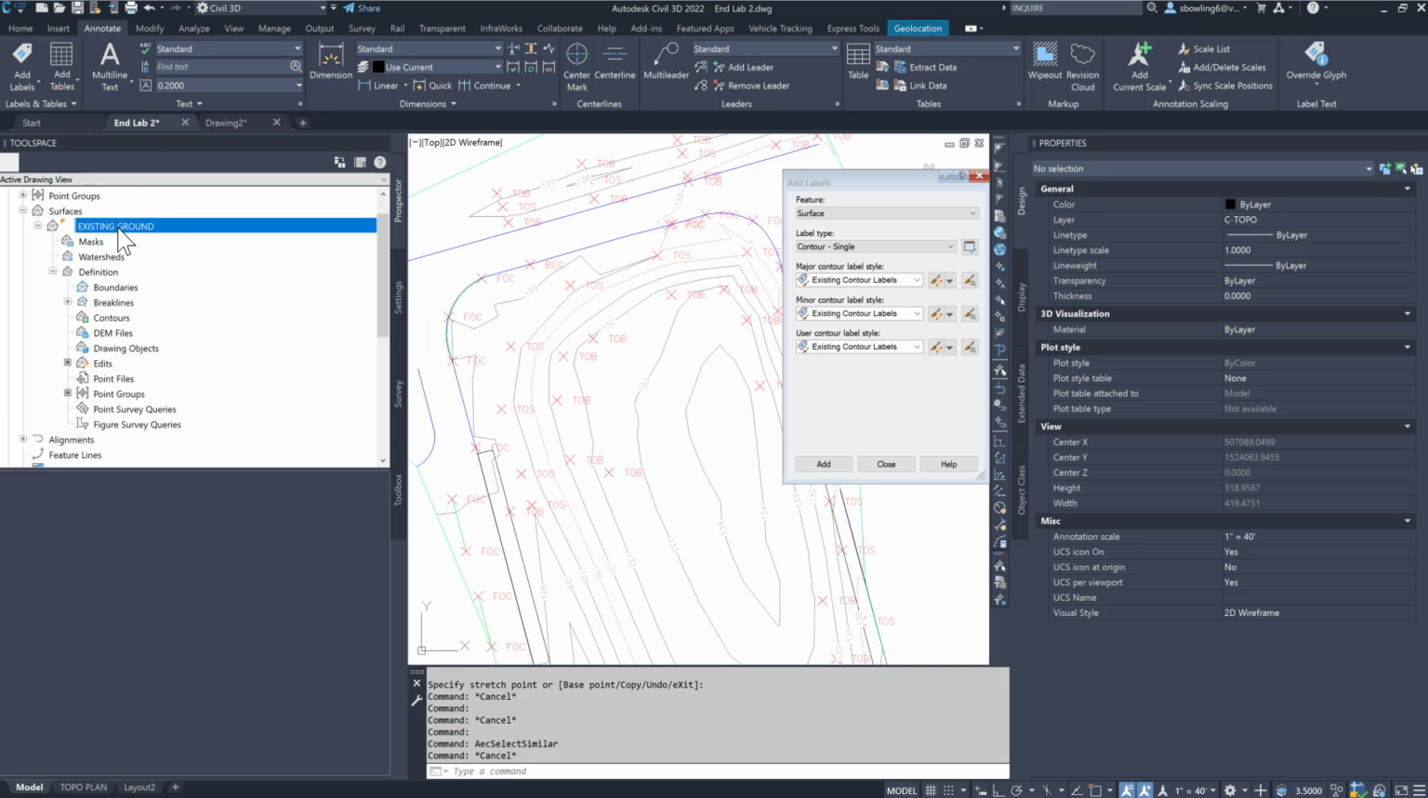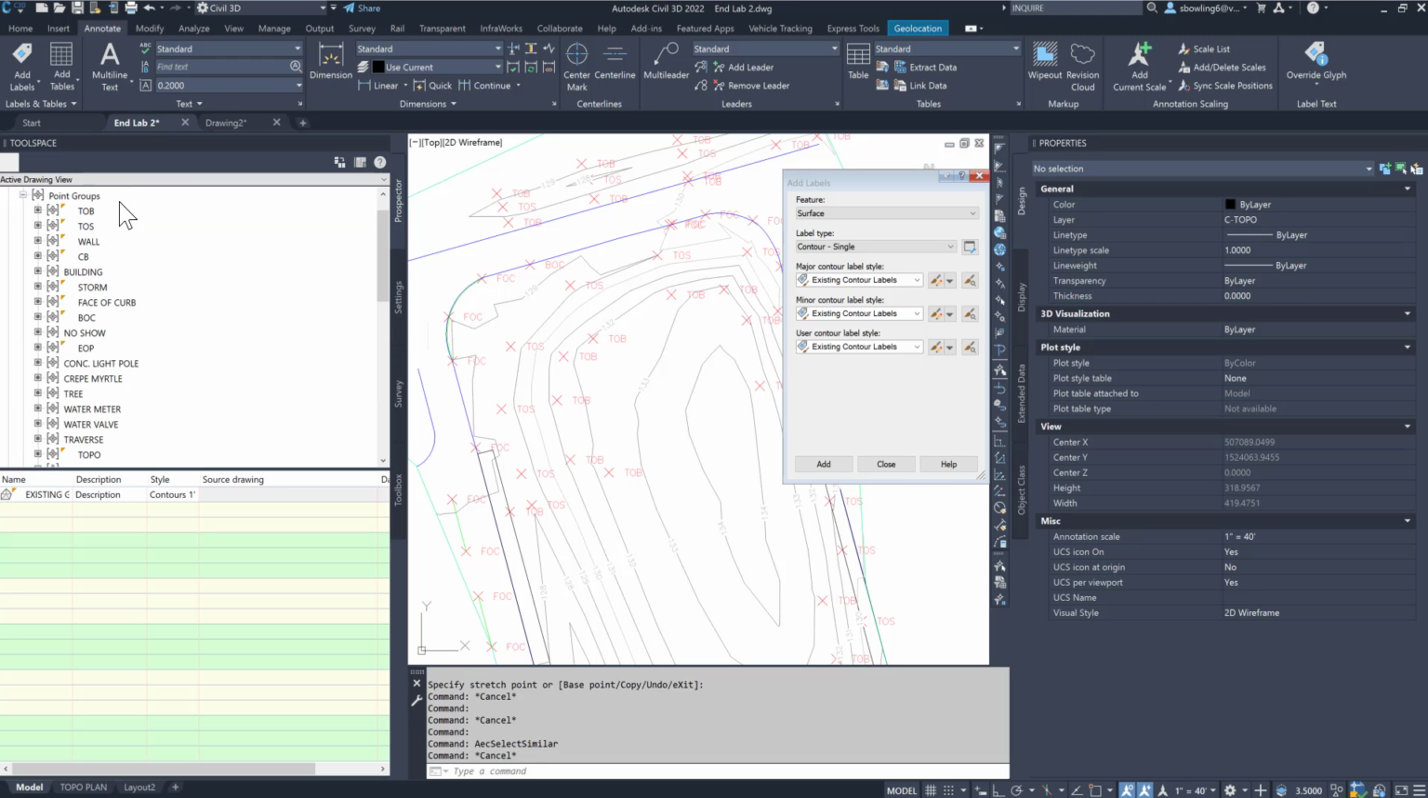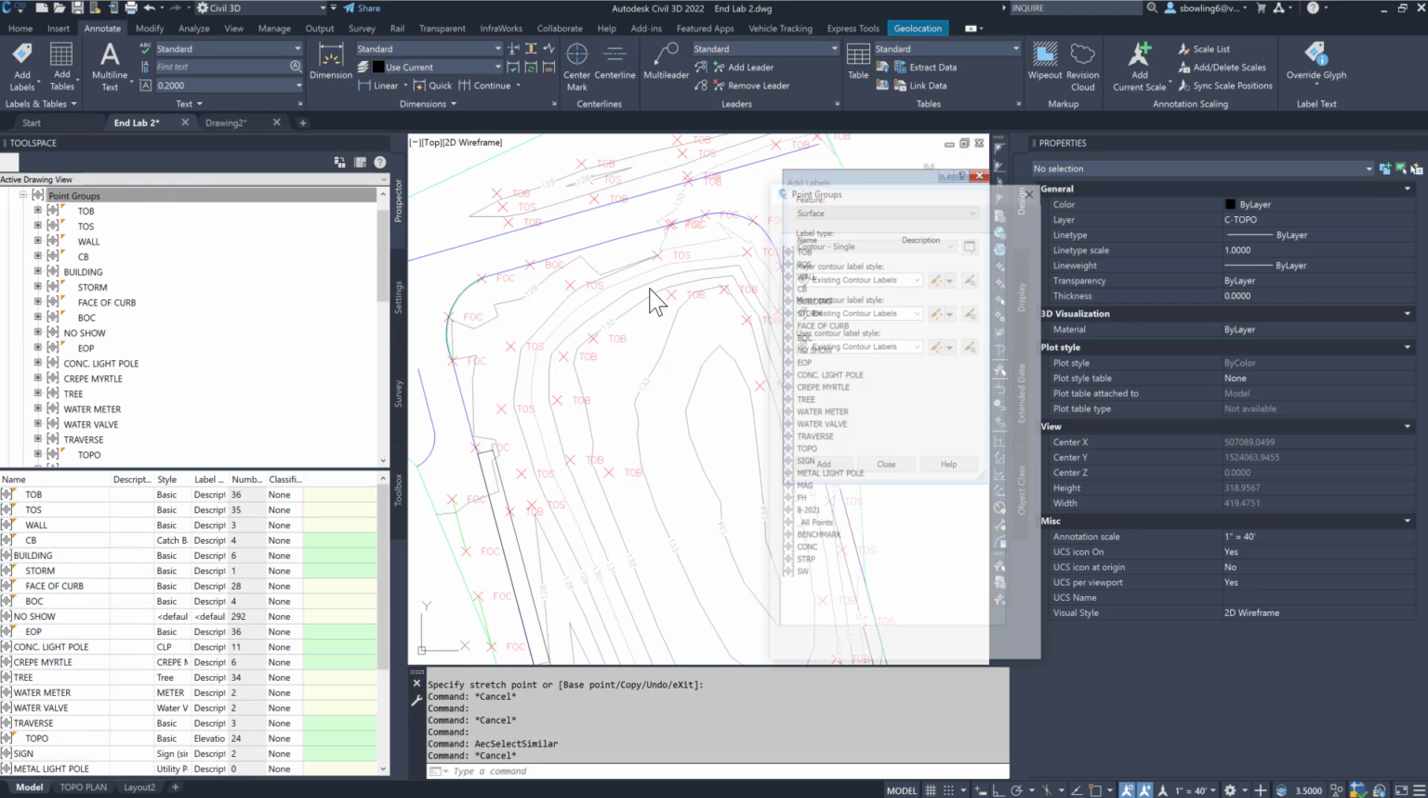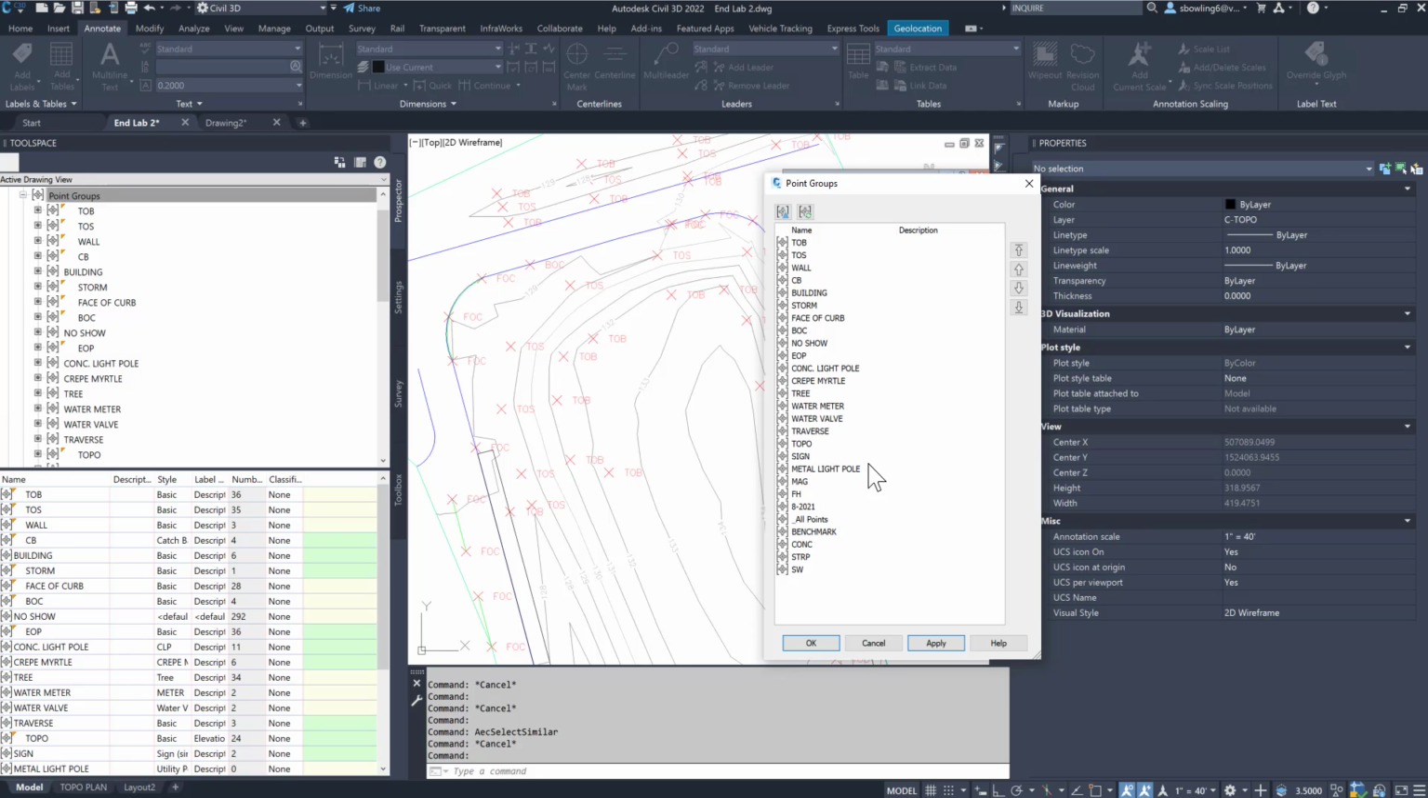So what I'm going to do is go to my point groups, go to properties, and send no show to the top. I'm actually going to put toe slope to the top just to do a few spot grades at the very low points. I'm going to send the benchmarks to the top. I am going to send the trees to the top, all trees, just tree. I'm not going to give it a specific style. I'm just going to say it's a tree.